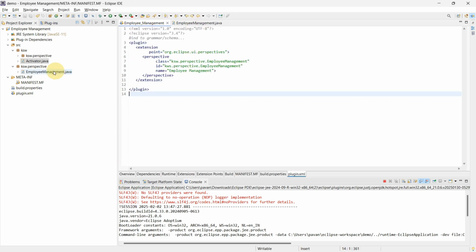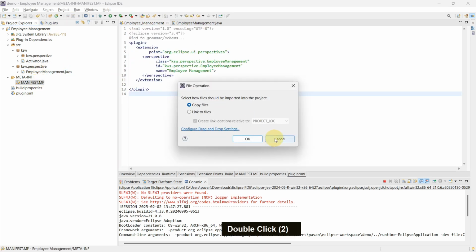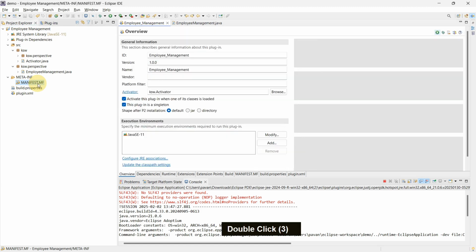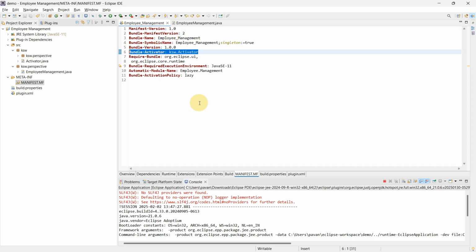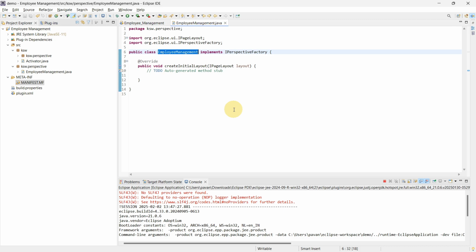But as we see in the manifest, go to manifest. So we have the activator class. Yeah, where is it? Yes, here it is, activator. So if we are going to delete this, we have to remove this line from the manifest also. I'm not doing that, just leaving it as it is. So till now we have created the perspective, we have given some name and it's showing in the open perspective layout. Now it's time to create the views.